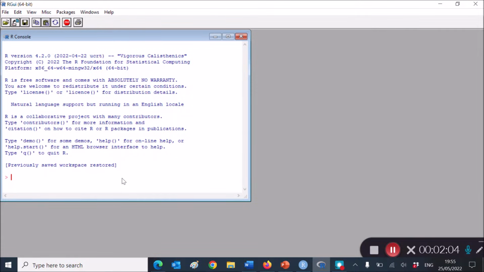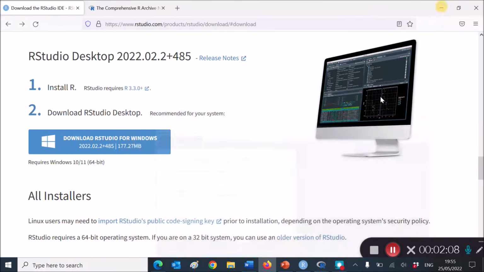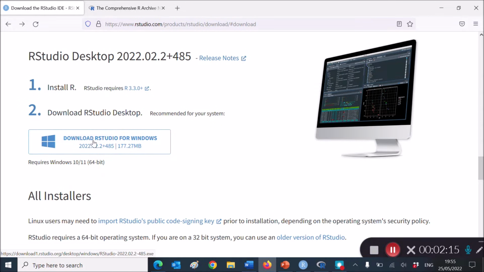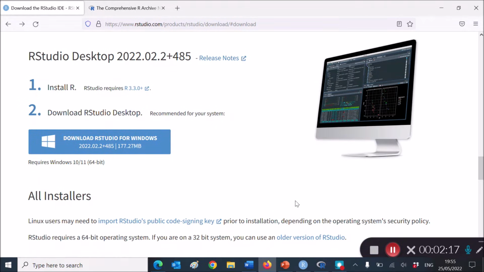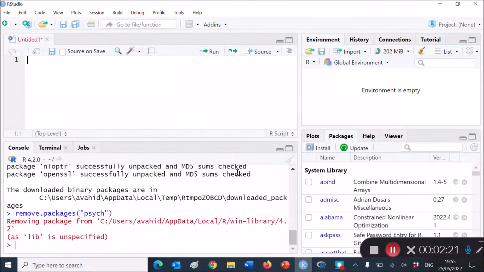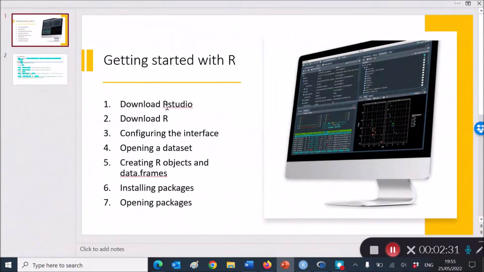You can actually just use this to do any sort of programming and data analysis that you like to do, but personally I prefer to download RStudio Desktop, and you just click on download RStudio and install it on your computer. That's something that I have done, and it will look like this. It's more user-friendly, and in my personal experience, it's much easier to use. Okay, so that's about downloading RStudio and R.